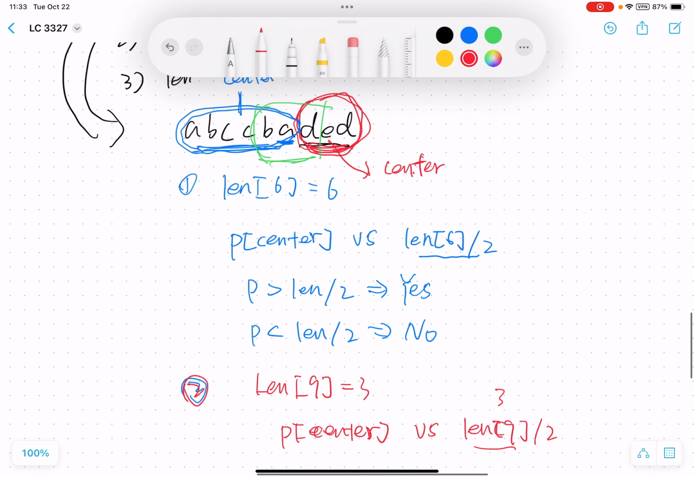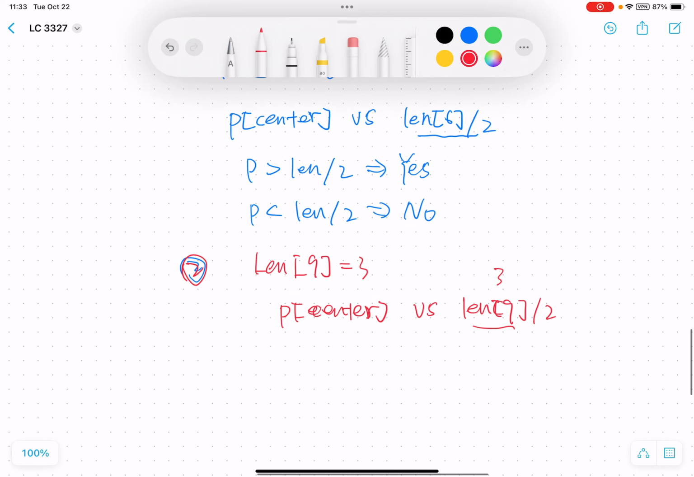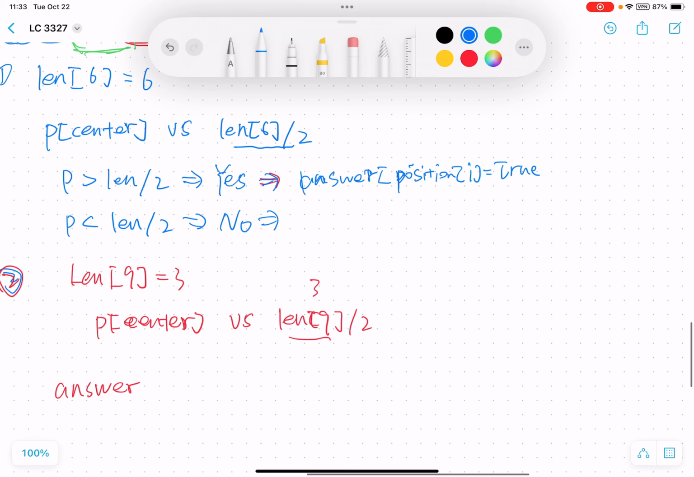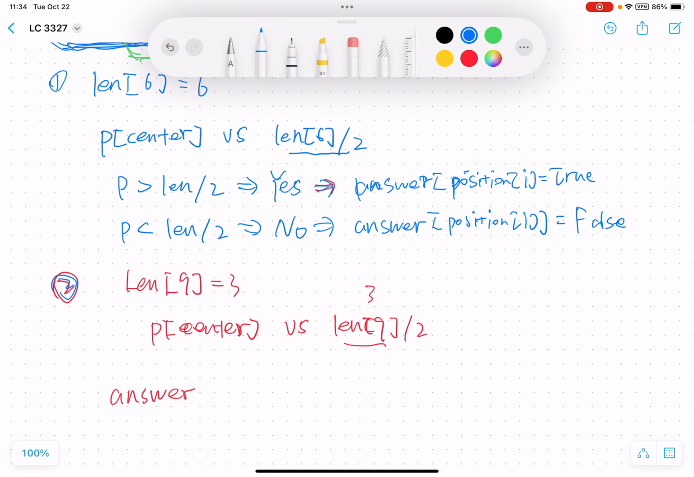So for every position we can print the answer. If it is yes, we continue. If this is yes, we can set the answer at that position to true. In contrast, it will be false. This is the solution of this problem.